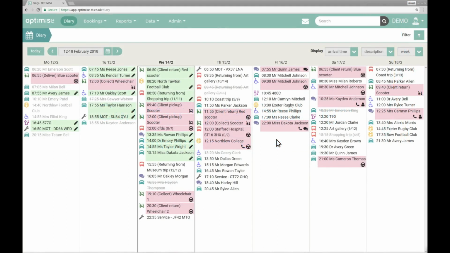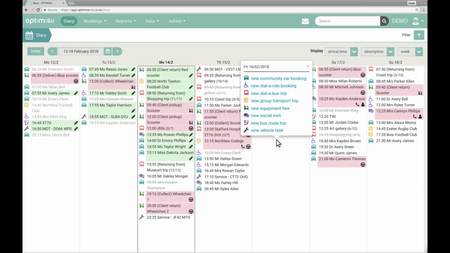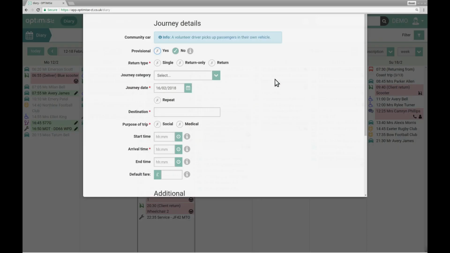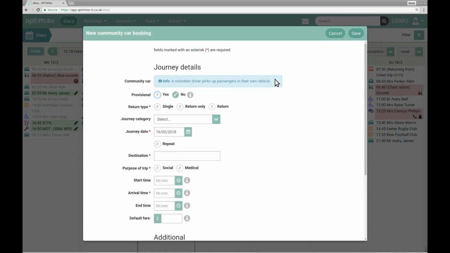To begin, you just click on the diary slot you want the booking to take place on, selecting the booking type you want from the list that opens up. A journey details form will appear, allowing you to enter information about the booking. The headings with red asterisks next to them must be filled in, while those without can be left if you wish. You will also see little information bubbles scattered down the page. These provide helpful information about certain features.